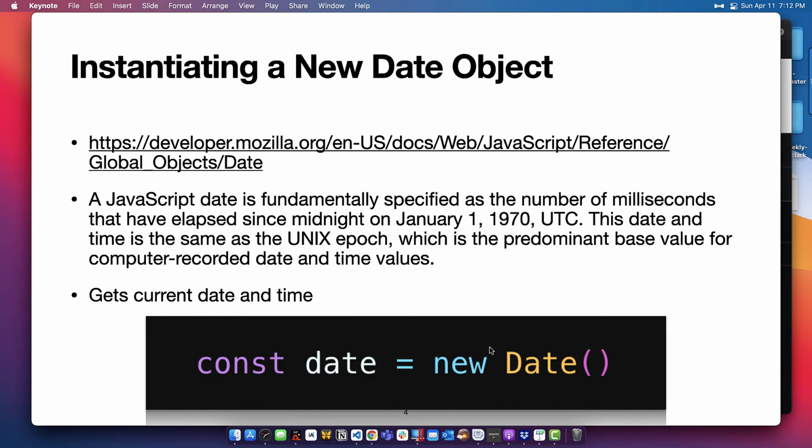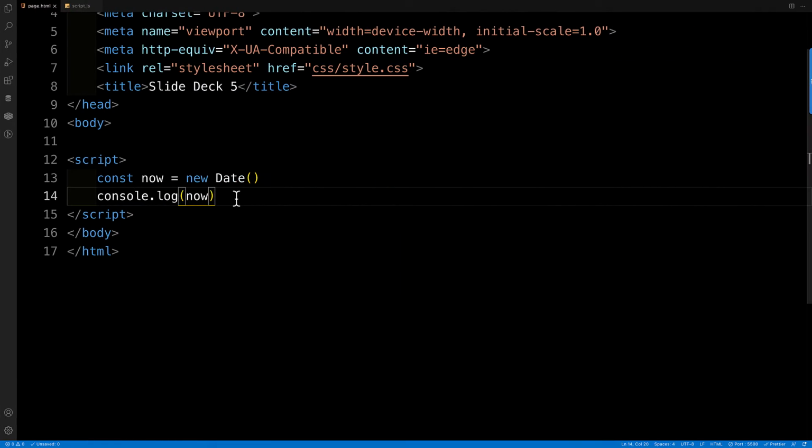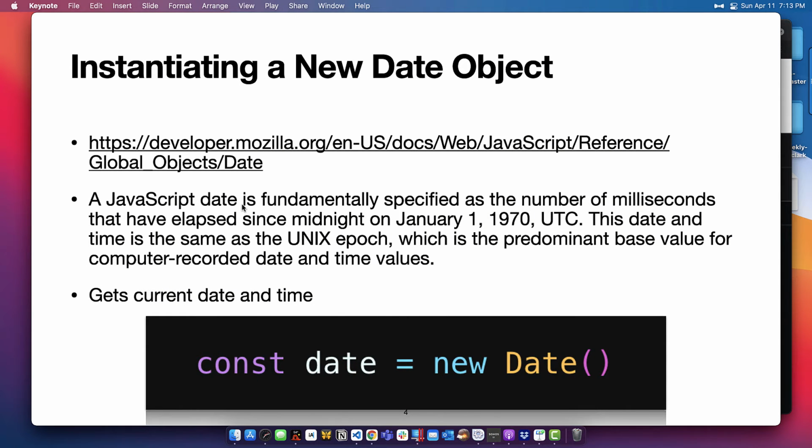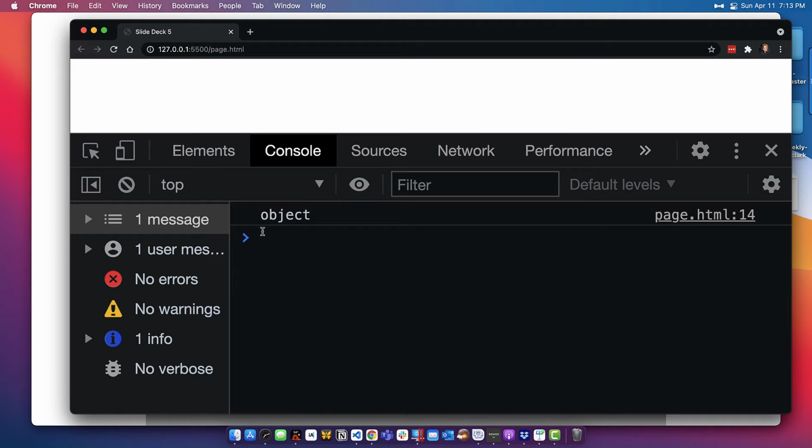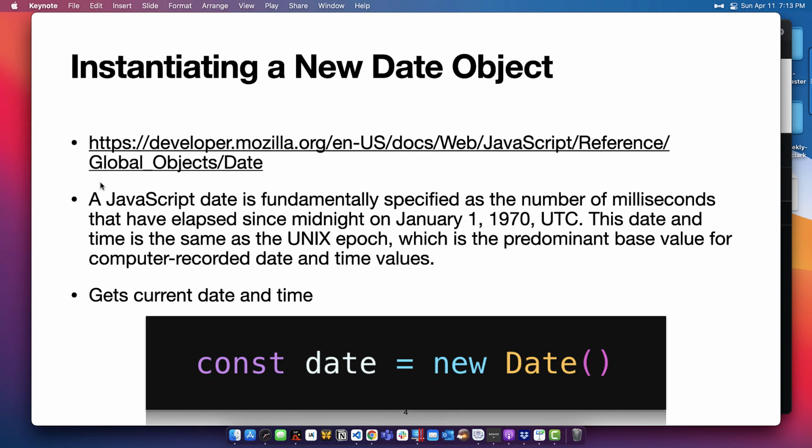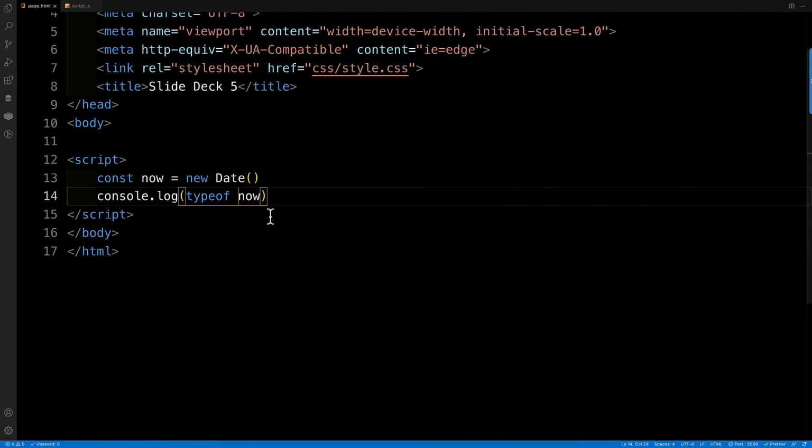This is what we just did, and we're able to get back this date object. The type of this thing, by the way, if I said typeof, the keyword typeof in JavaScript means, hey, tell me what kind of thing this is. And if we look at the browser, it says it's an object, just like in slide deck number 4, when we were interrogating the DOM and got an element, an object, back from the DOM.